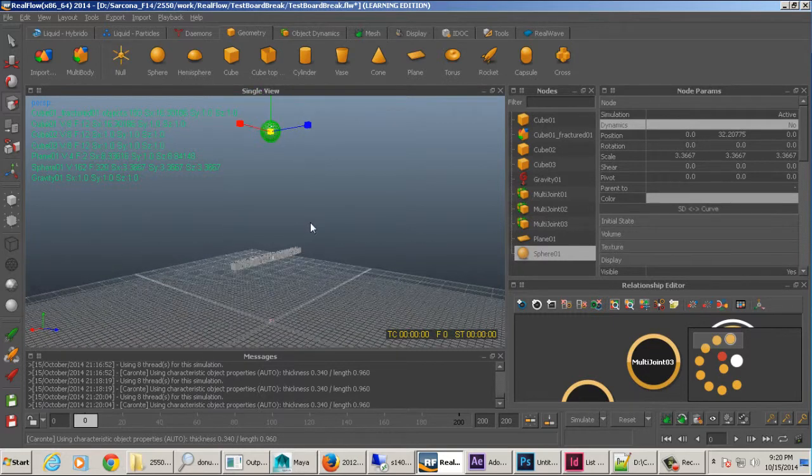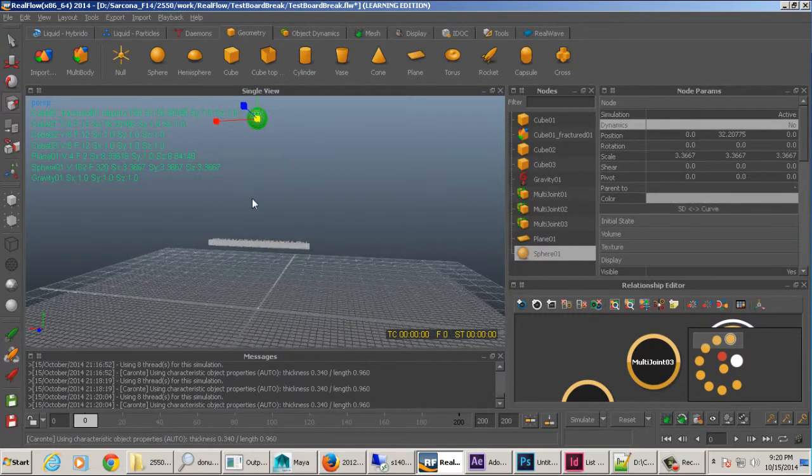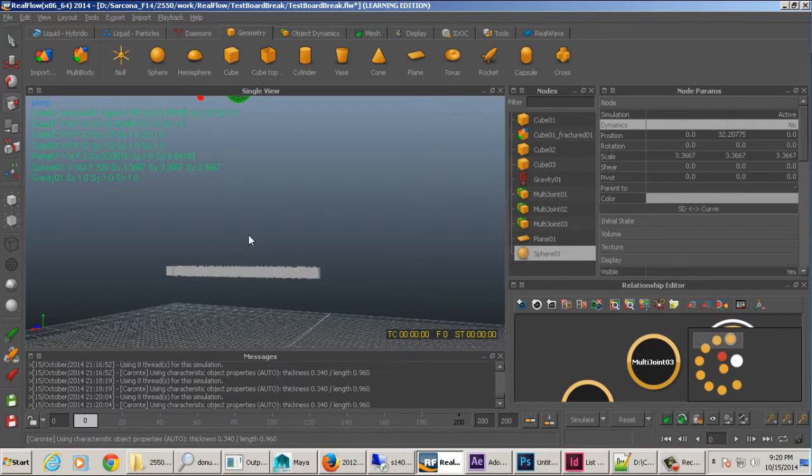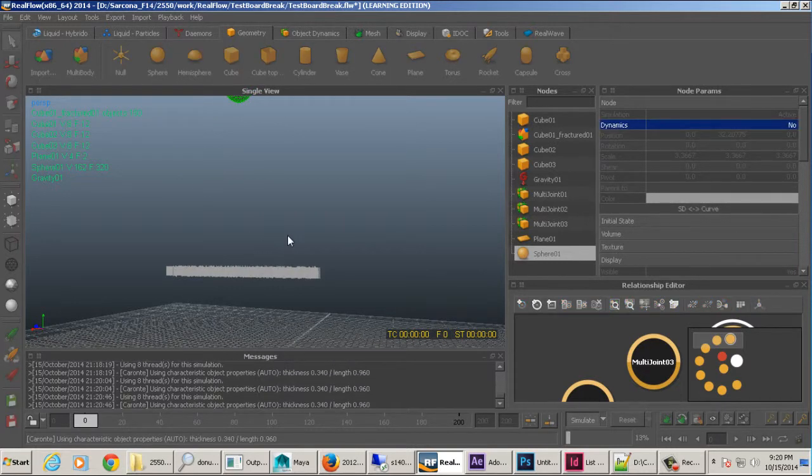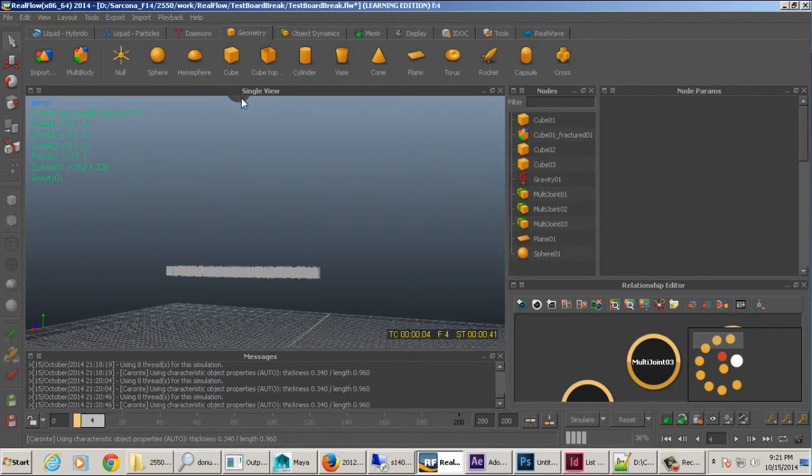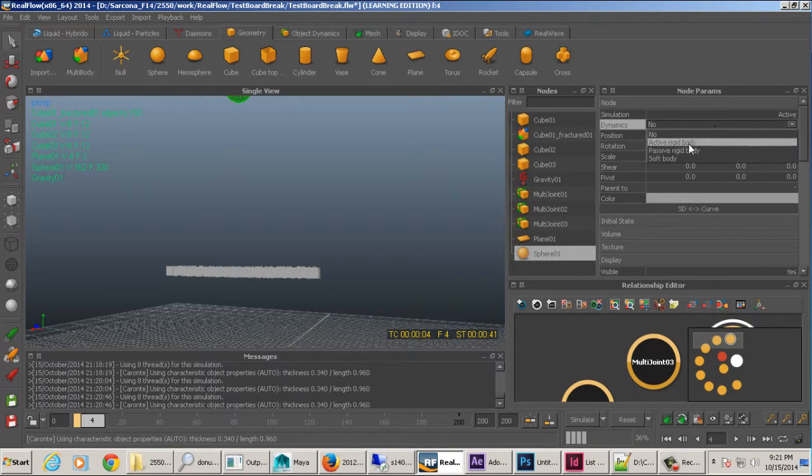Okay, so I just made a sphere, scaled it up a little bit so it's a little bit bigger. And then I'm just going to let it simulate. And we'll see the sphere come down, and it'll crash right into it, and it'll break that thing into a bunch of pieces. Yes, let's make the ball active so that it actually falls. So you make the ball an active rigid body.